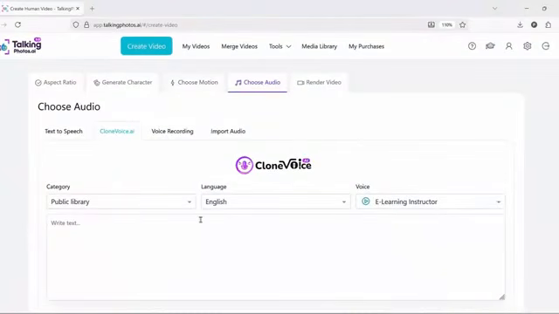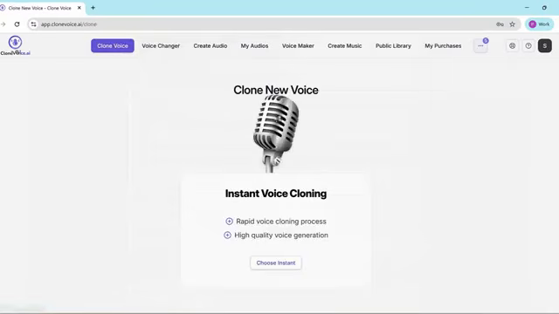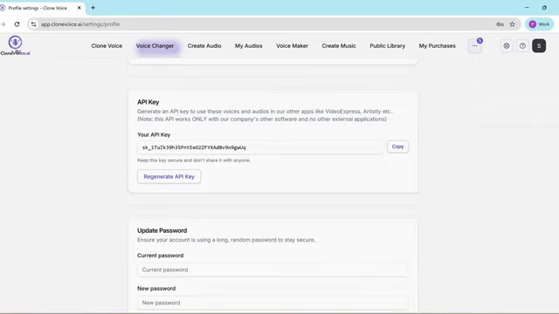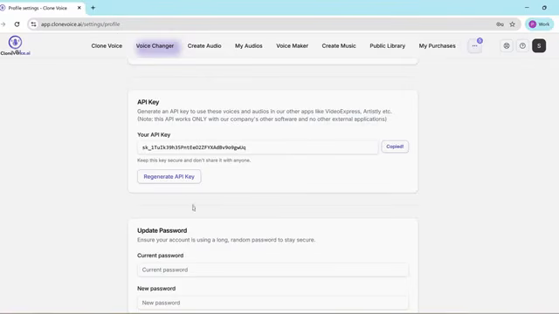Very simple. First things first, you go into your CloneVoice.ai application. So this is your main application. You just go in, you're going to go into this tab, which is the profile, and you're going to go to settings and then scroll down and you're going to see your API key. You can even regenerate a new one if you don't have one. So now you just click on copy. You're going to copy this key.